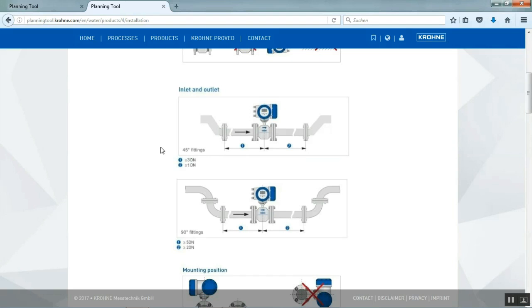You see on this picture, in some certain conditions, which are 45 degrees bends before and 45 degrees bends after, then we can go to 3 diameters inlet and just 1 diameter outlet. So when you just have some small disturbances, which are 45 degrees fittings or smaller. When you have 90 degrees bends before and after, please respect the given 5 diameters inlet and 2 diameters outlet.